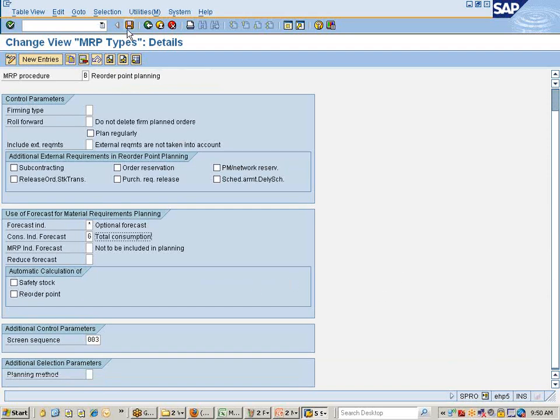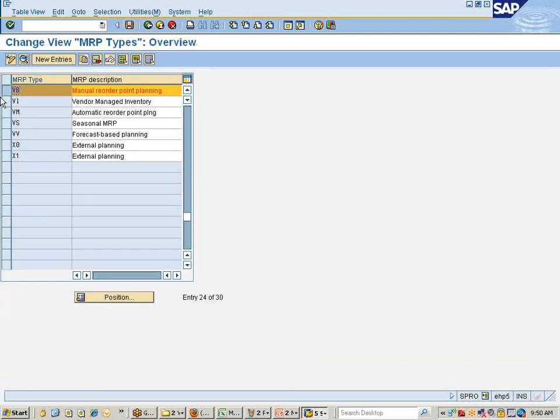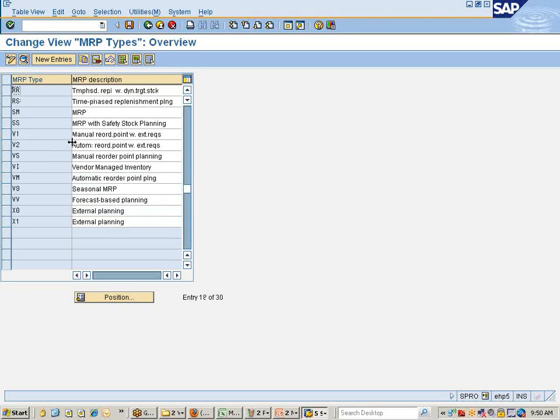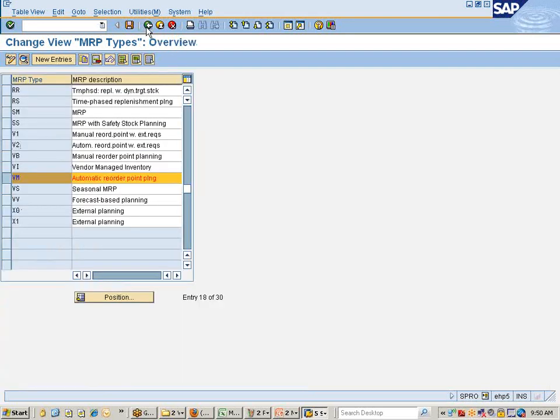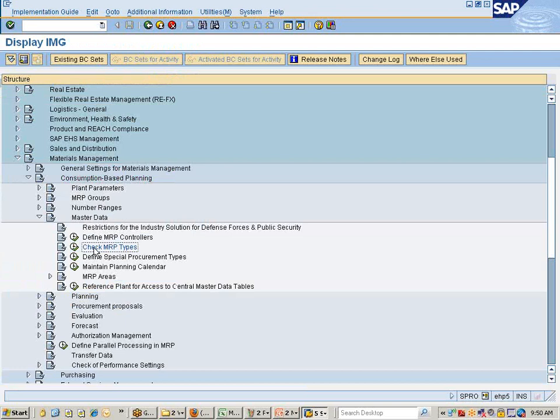Okay, if you go and choose automatic reorder point planning, what is that? V1, no, V2. You see here automatic reorder point planning with external requirements. If you go with this or even VM also, automatic reorder point planning, you come here, automatic calculation, this check is there. Okay, so depending upon what plan you are using, you can go and maintain that.